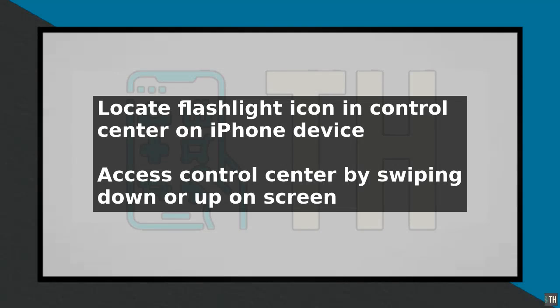To turn on or off the flashlight on your iPhone, you can follow these simple steps. First, locate the flashlight icon on your device, which is typically found in the control center.